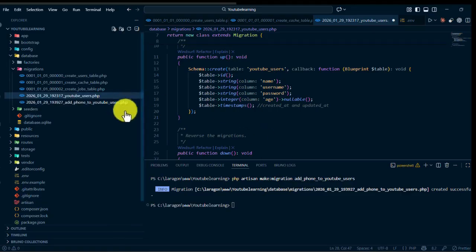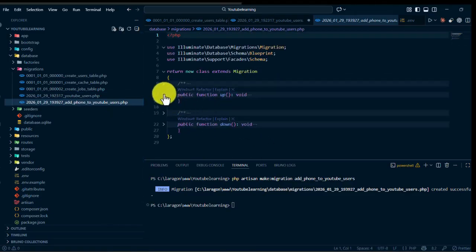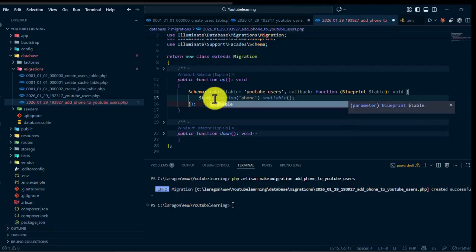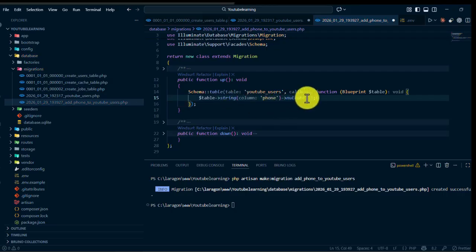You see it. Now I can come here, and you see it's already specified that this is the table I want to add to. Then what I can do now is I'll just say table phone number. If it's nullable, it means it's not necessary for users to input it. But if you want it to be compulsory, then we'll remove the nullable, which means users must provide it, right?